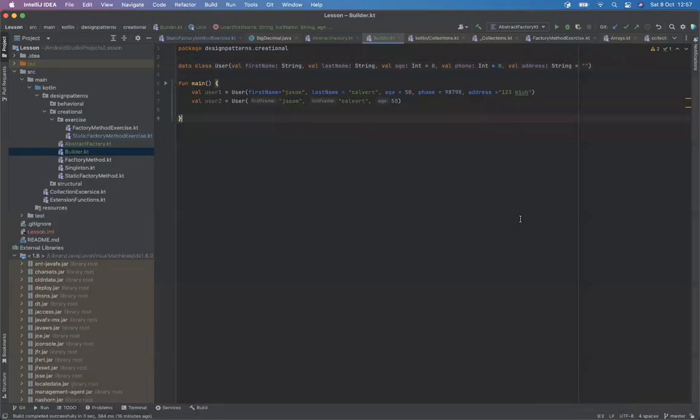What do you think? So it's good, isn't it? Just one line, then. Data class. That's the builder pattern. Data class is using the builder pattern. Data class is the builder pattern in Kotlin.